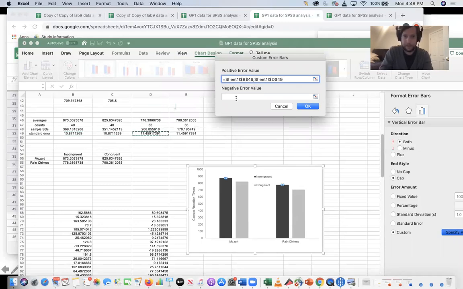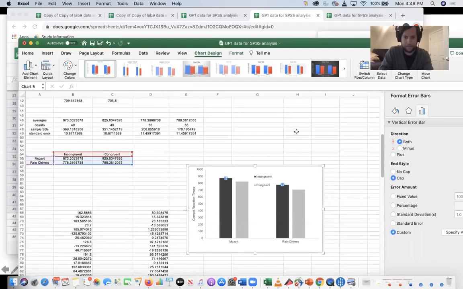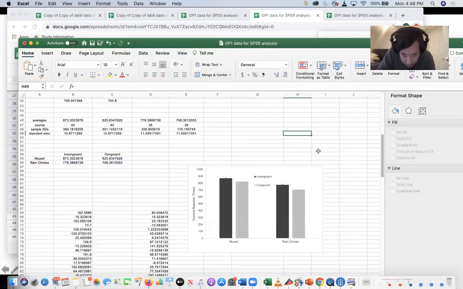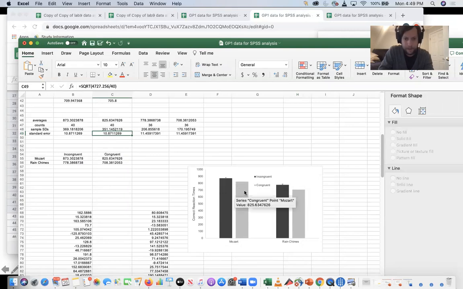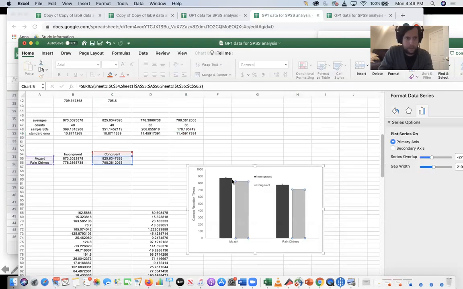That one's done. Do the exact same thing for the negative value. Here, comma, here. And then, okay. And those look good. There's one on the top and there's one on the underside. So now, those are for the incongruent, now we need to do the same for the congruent condition. One is right there, that one. And then for this one, this corresponds to right here. So click on those.